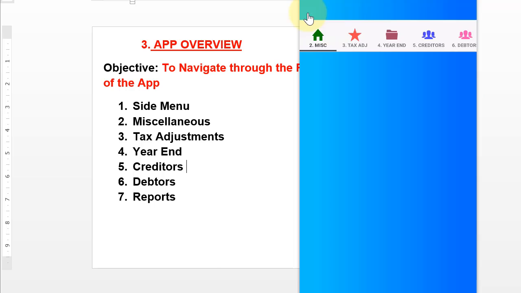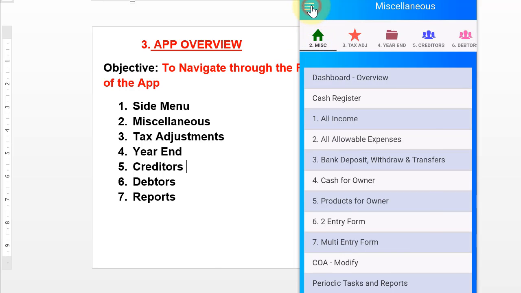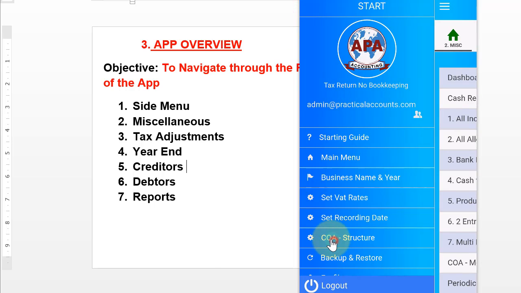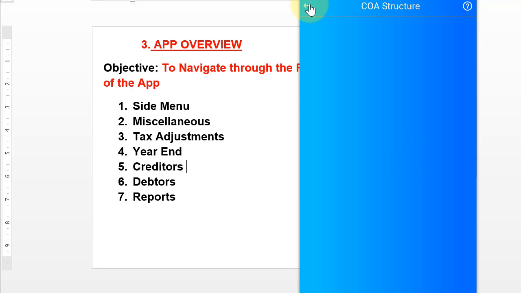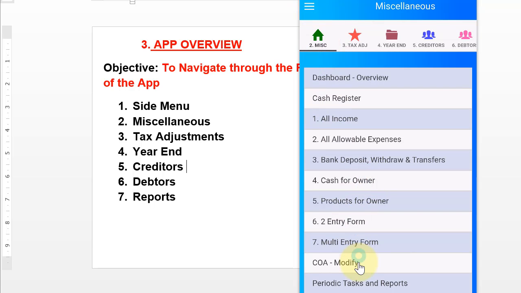Now, to understand this chart of accounts, we shall need to look at the chart of accounts structure here. Now, this one requires the internet, and I've just turned off the internet on the phone. All right, we shall look at that anyway at a later stage.